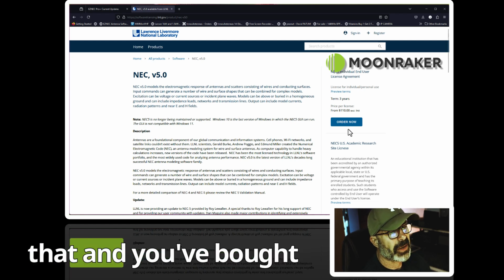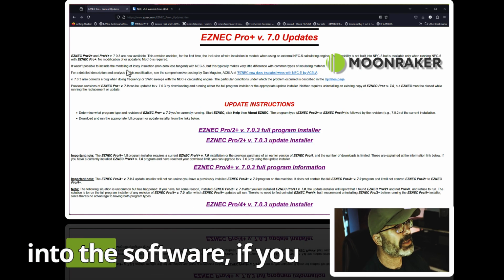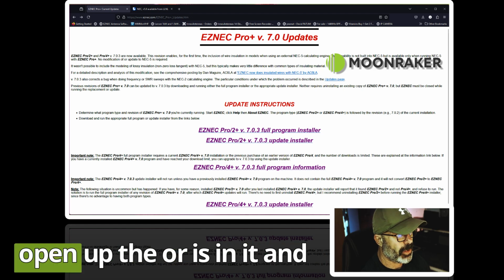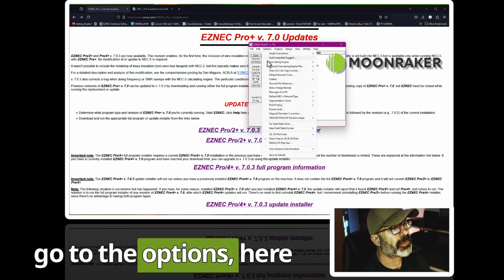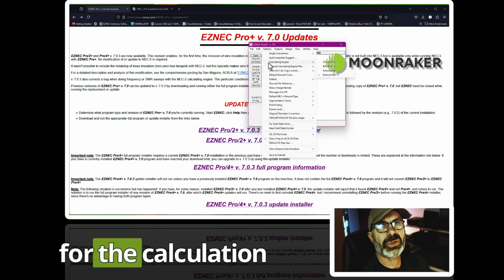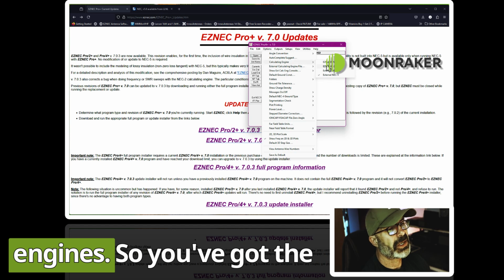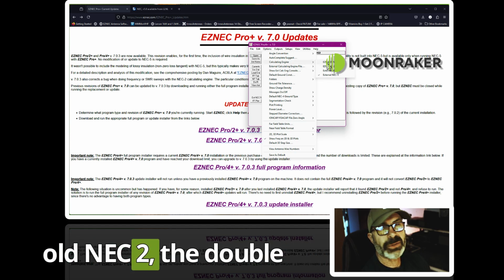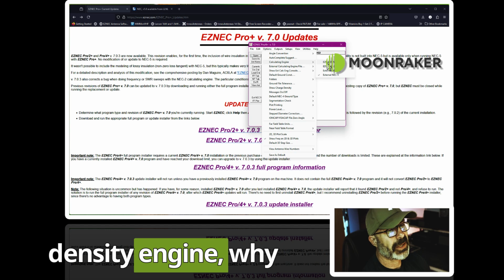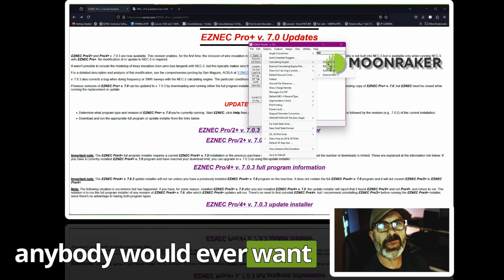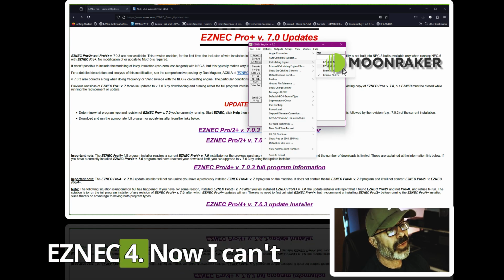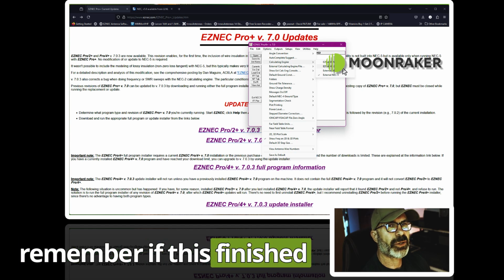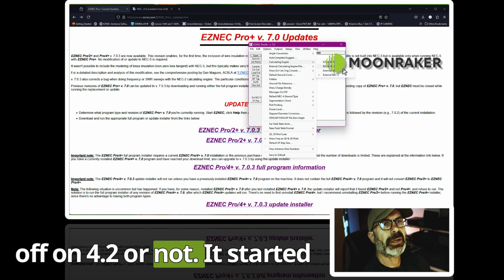So anyway, once you've downloaded that and you've bought that and you've put that into the software, if you open up your EZNEC and go to the options, here you'll see your selection for the calculation engines. So you've got the old NEC-2, the double density engine. Why anybody would ever want to use that, I really don't know. Then you have the EZNEC 4.